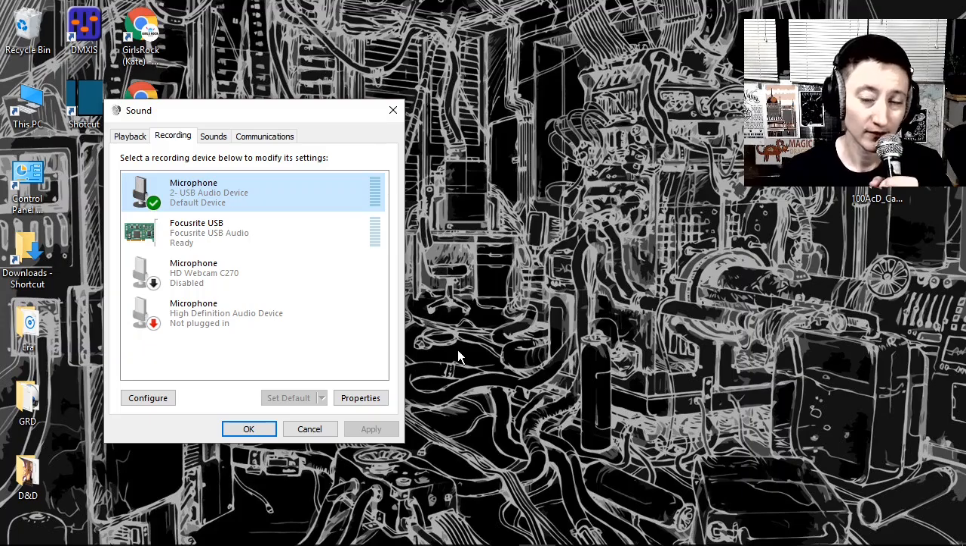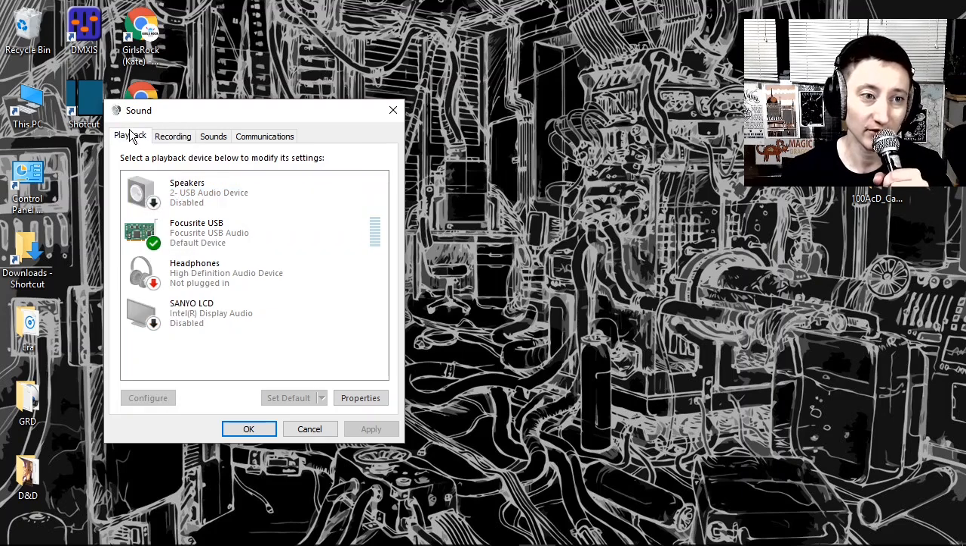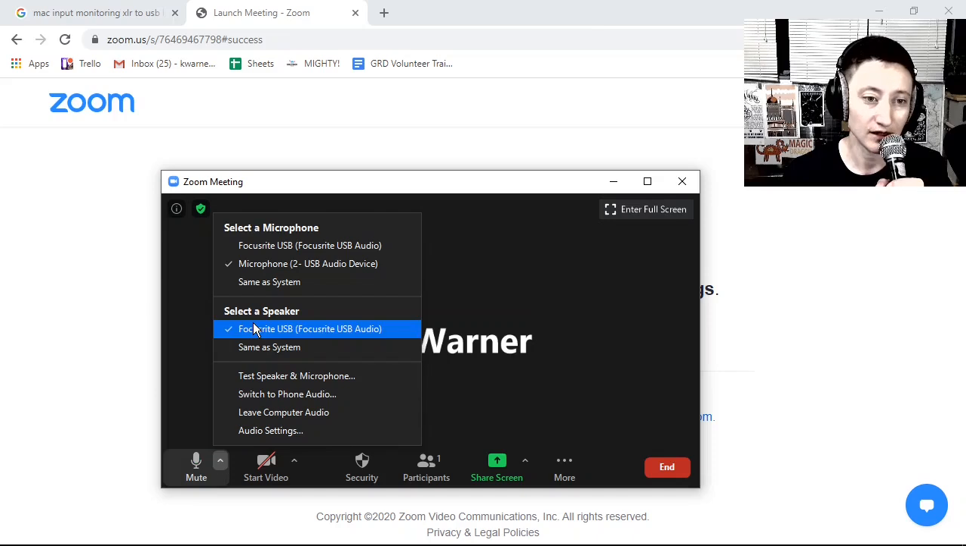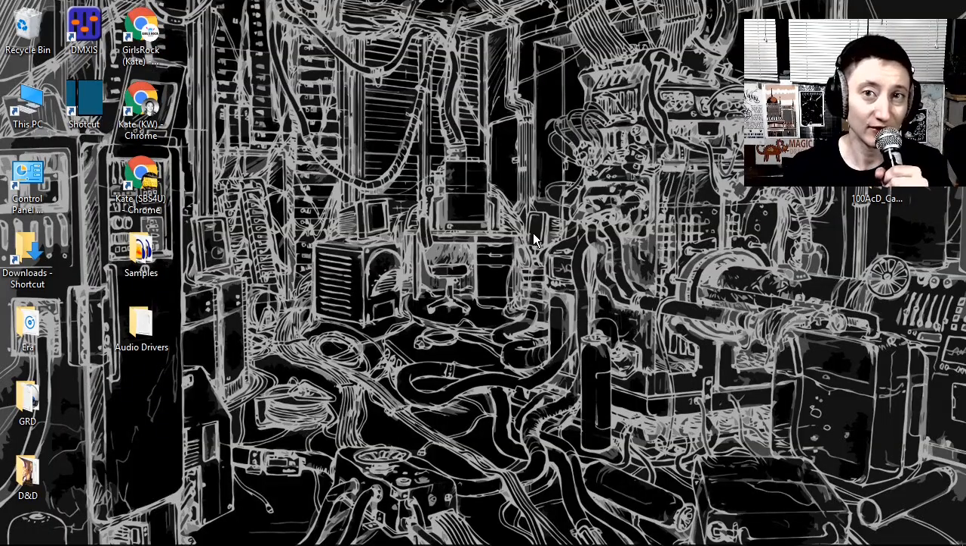One more thing. Remember when we took note of what our original device was that we were using? Mine was called Focusrite USB. If you're ever having problems in Zoom and you don't know why, try clicking on this little arrow and making sure that your correct microphone and speaker are selected. And that's it. Have fun, get loud, and let the mic levels help you sound great.